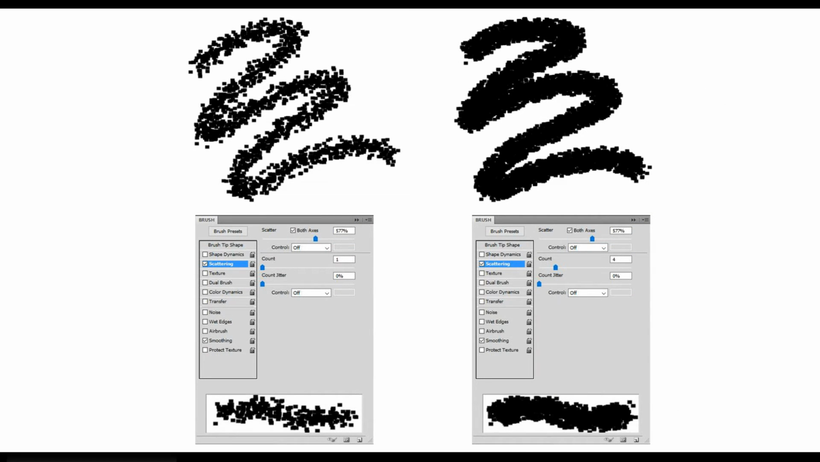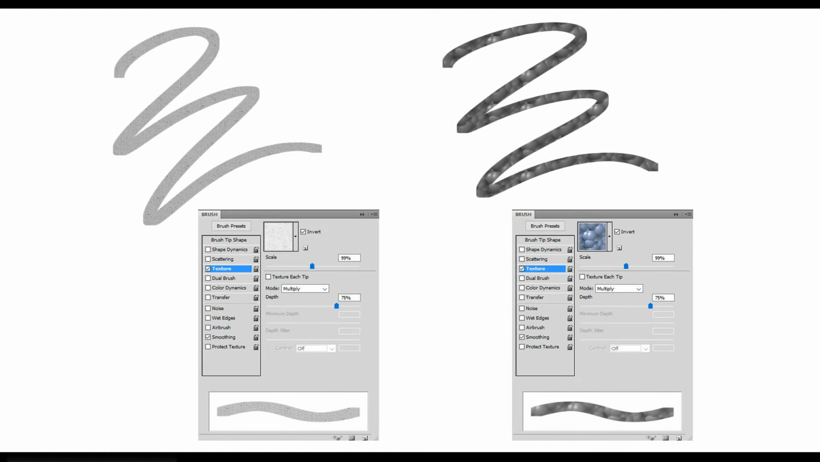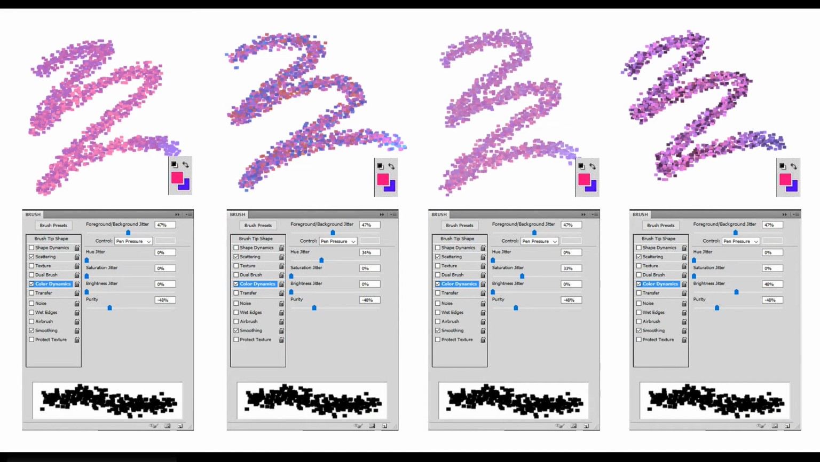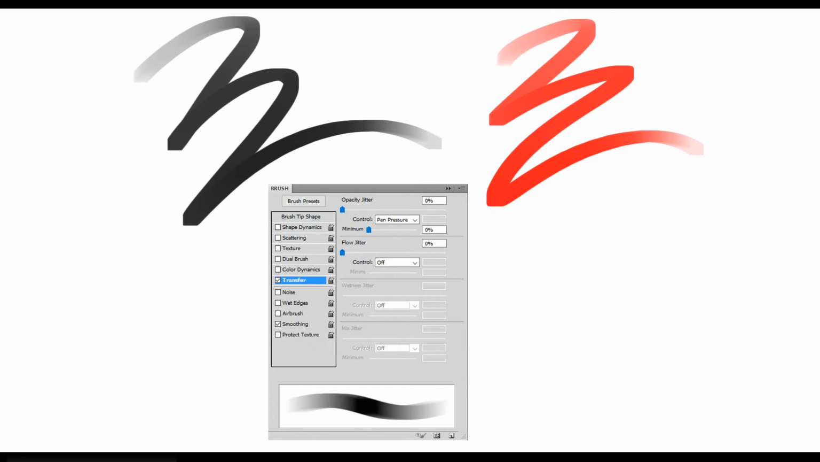Scattering controls how close the shape stays to your stroke as you make a mark along the canvas, and how many shapes show up as you paint. Texture will take your stroke and overlay it with the texture you choose. Dual Brush will combine your brush with another brush that you select. Color Dynamics will control how your brush handles colors, allowing you to paint with more than one color at a time. Transfer controls how pigment is passed to the canvas.